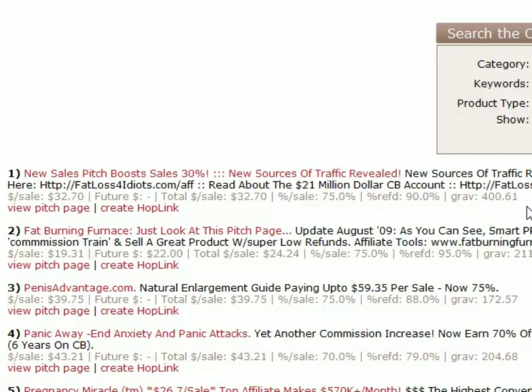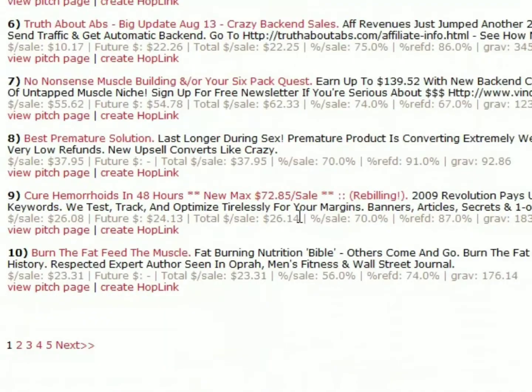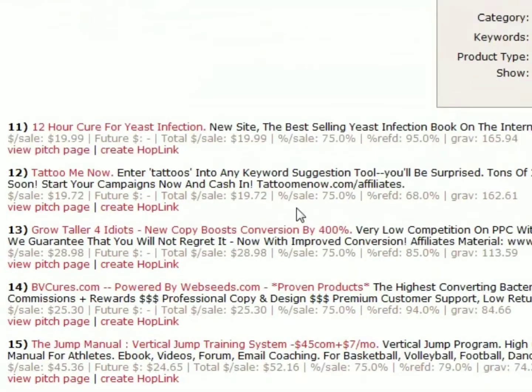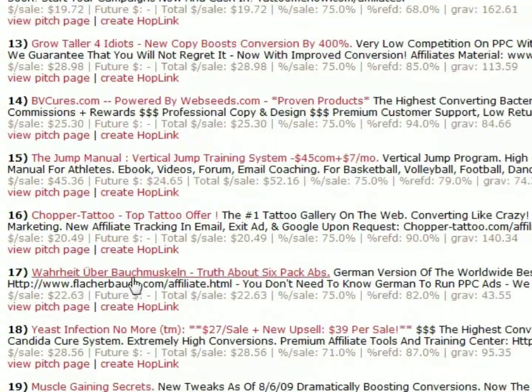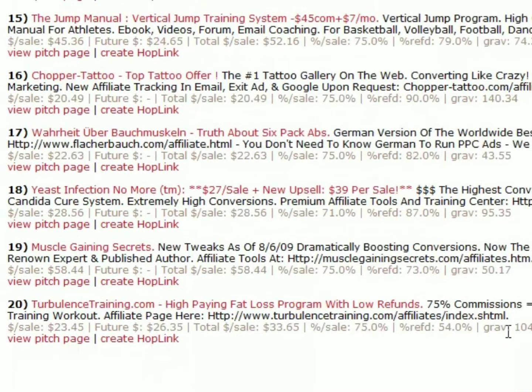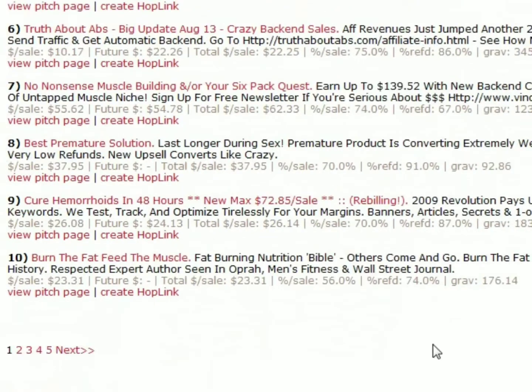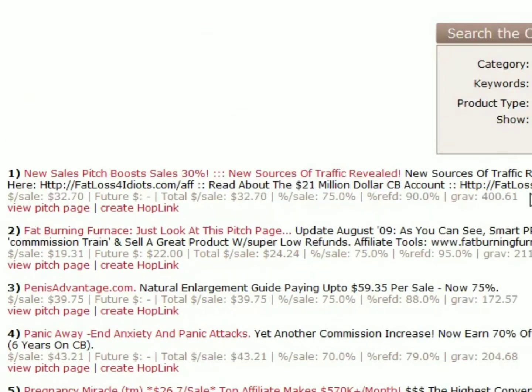But the thing here is I just want to make sure it's converting. That's the thing I'm concerned about. You can always promote a less popular thing. So if we go on page 2, stuff like this we can always promote. But I prefer to stick with the top 10 and the higher gravity whenever I'm doing this method, because I know it's converting, because a lot of people are promoting it. So that's good. So I'm just going to go with this one. And we're going to go.